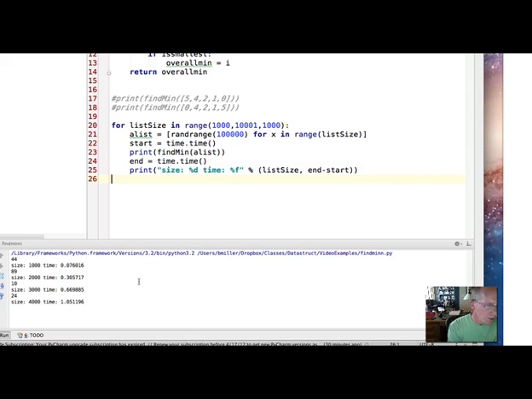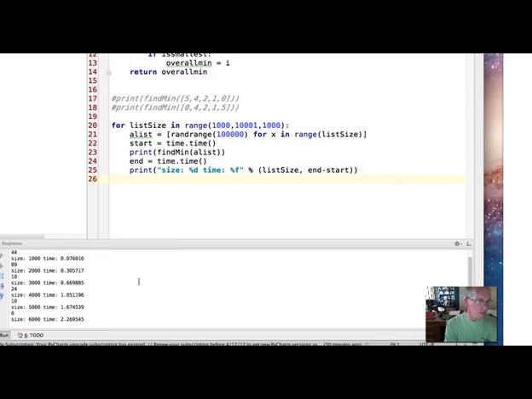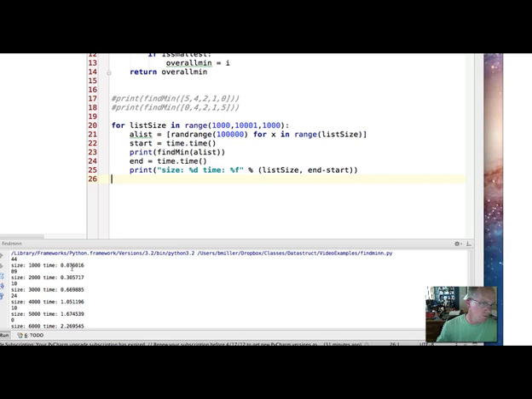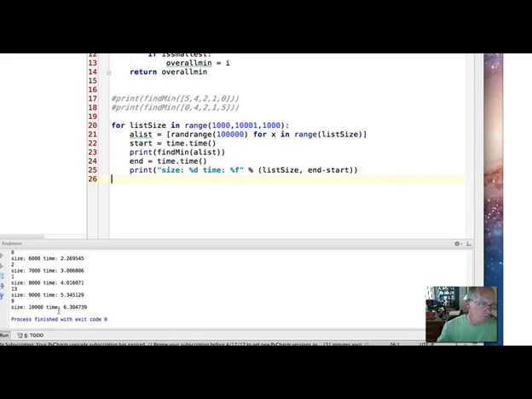So at 1,000 we're at 0.07 seconds, at 2,000 we're at 0.3, at 3,000 we're at 0.6, so it looks like it's almost doubling every time, and then from there to 1.05 to 1.67 to 3.0 to 4.0 to 5.3 to 6.3. Okay, so that grows pretty dramatically from 7/100ths of a second up to 6.3 seconds, where our list size goes from just 1,000 to 10,000.